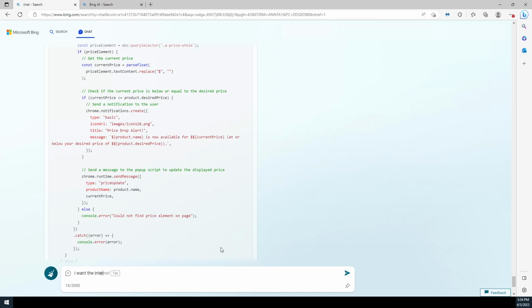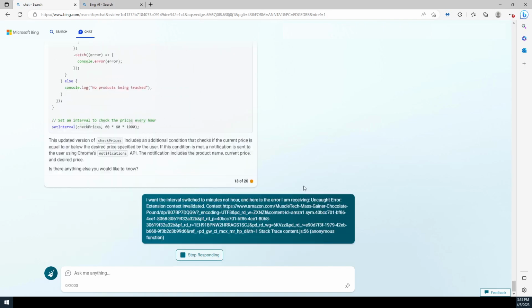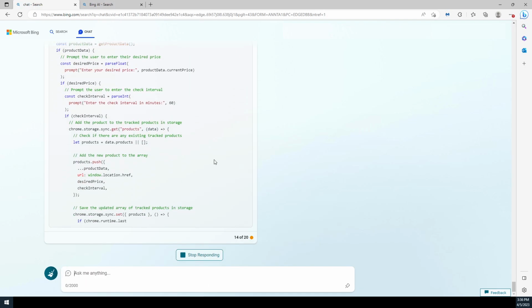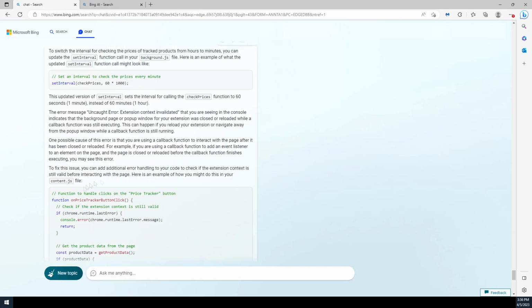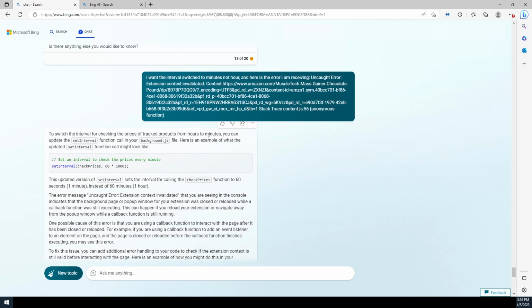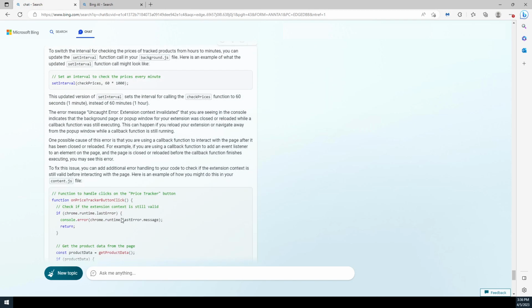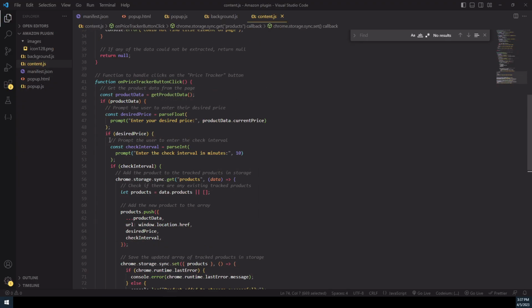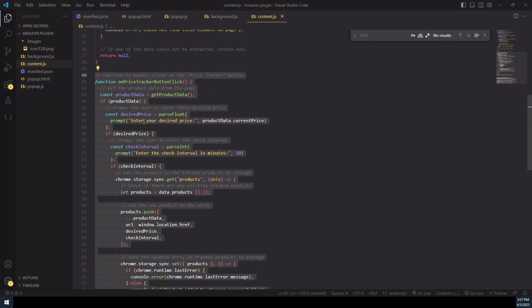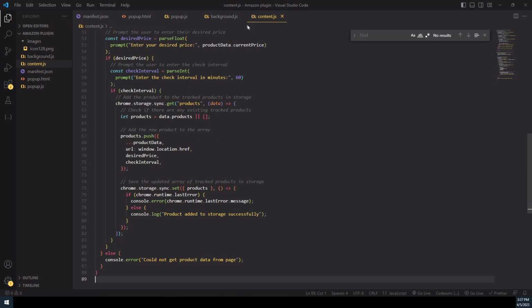So type, I want the interval switched to minutes and not hour. And here is the error I'm receiving. Paste the error code. So it provided us with a piece of code to replace in content.js. So let's do that. And it also showed us code for background.js that would allow us to change it from hour to minutes. So let's just make sure that's updated. Save the file.